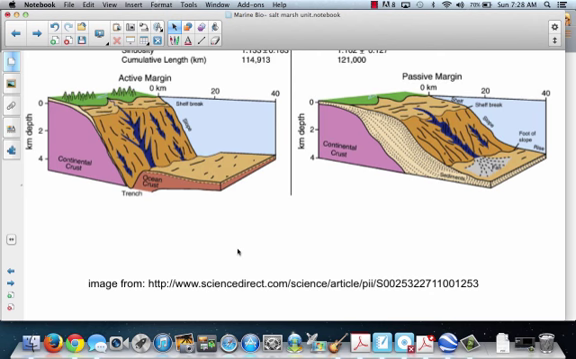So if you look over here at the active margin, you're going to see the shelf is that lighter brown up here. It's very short. If you look at the angle of the slope, it's a lot steeper than the slope over here on the passive margin. And so when you're looking over here at the active margin, it gets deep really fast. It becomes the open ocean really fast. It runs into the slope incredibly quickly.